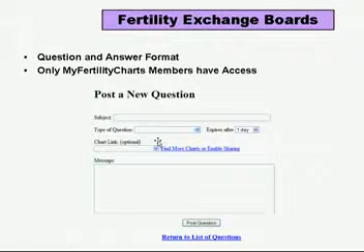There is also a reward system associated with the Fertility Exchange board that rewards users for answering questions that are posted on the message boards. It's also important to note that only MyFertilityCharts members can access these message boards. If you're not logged into MyFertilityCharts.com, you will not be able to access, view, or contribute to these boards.